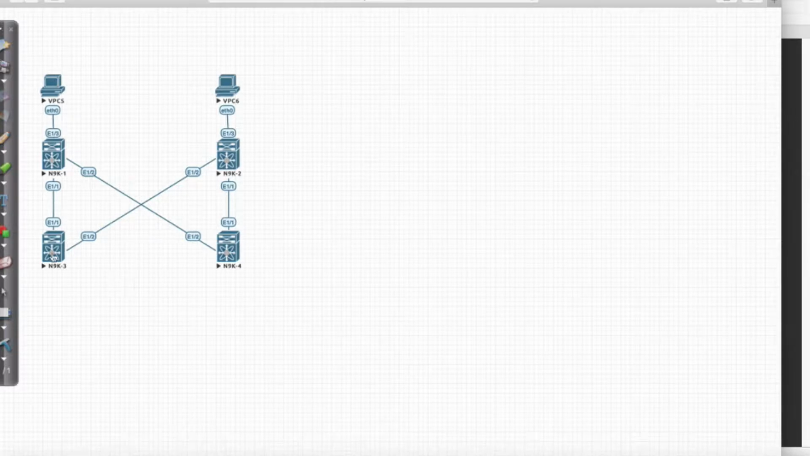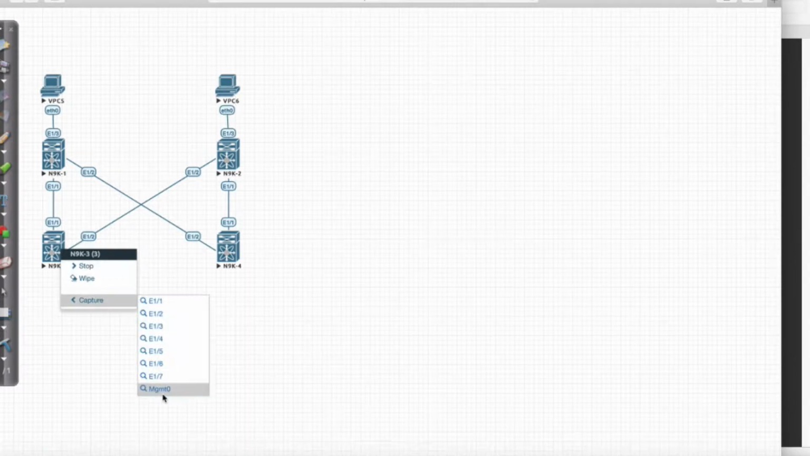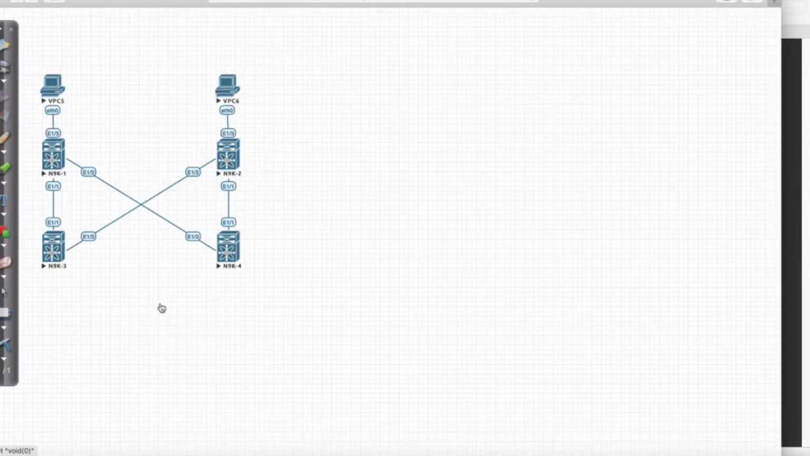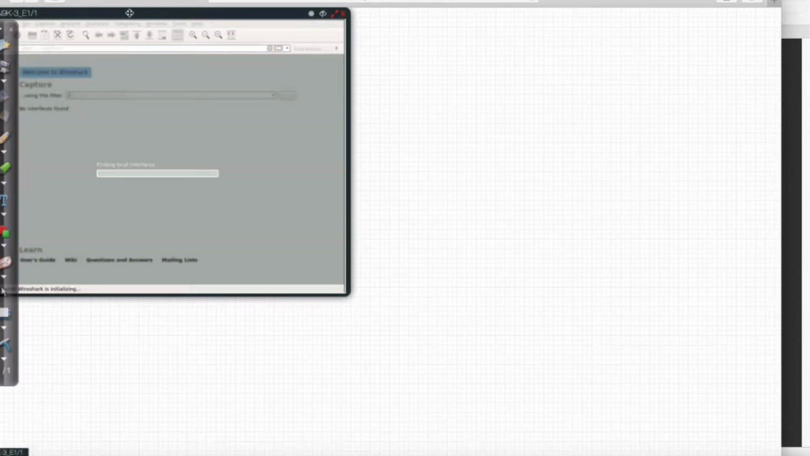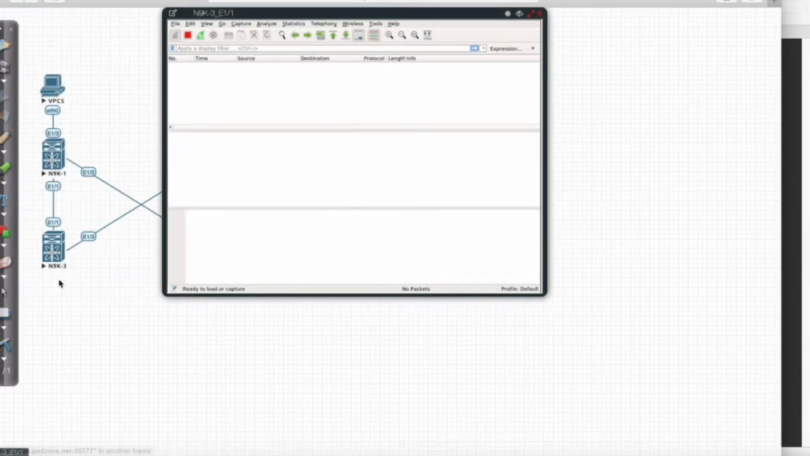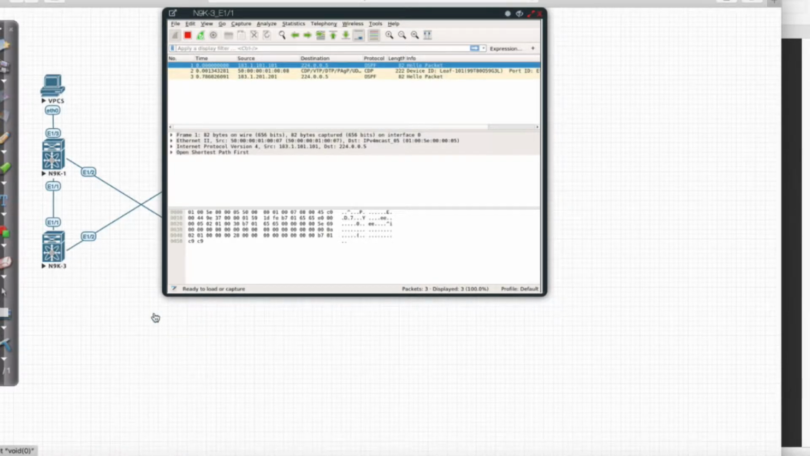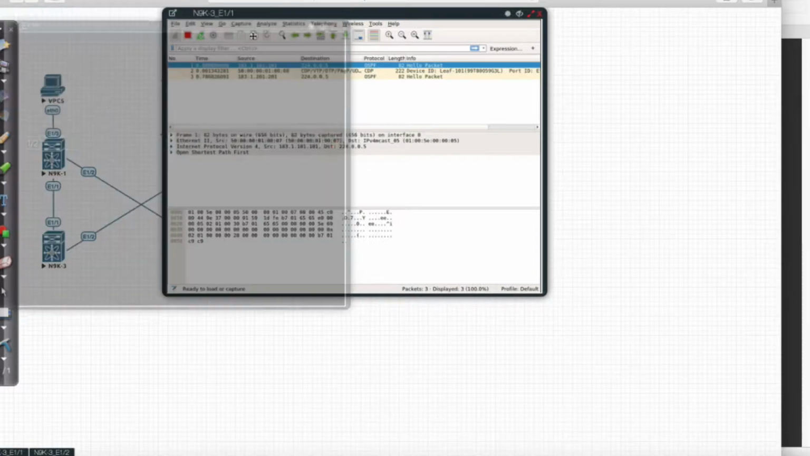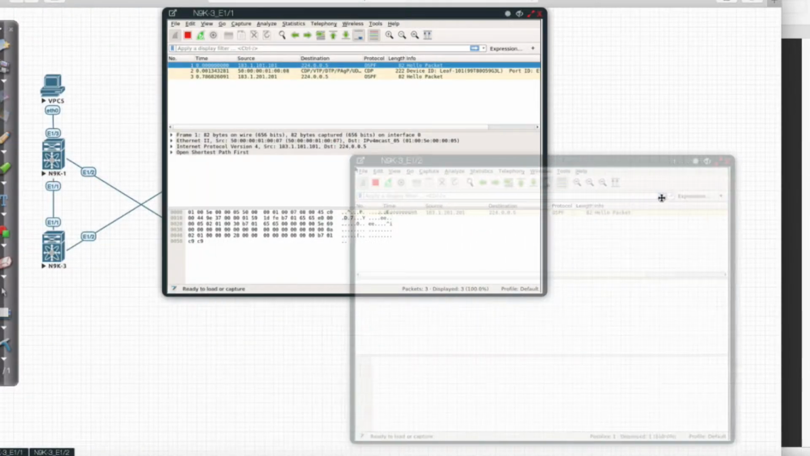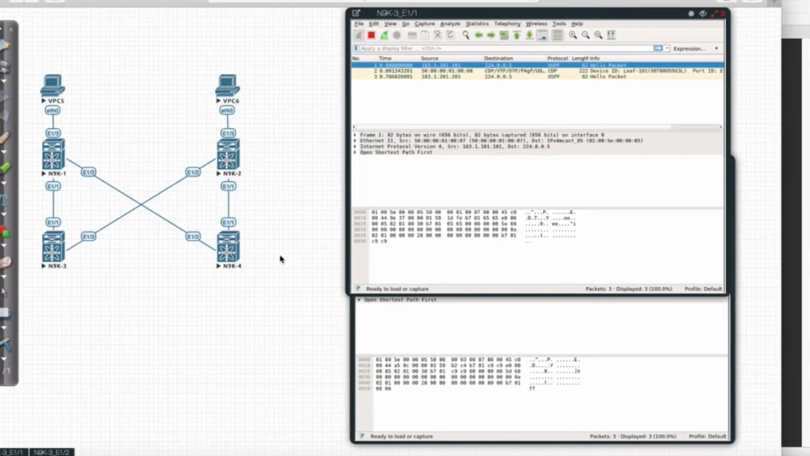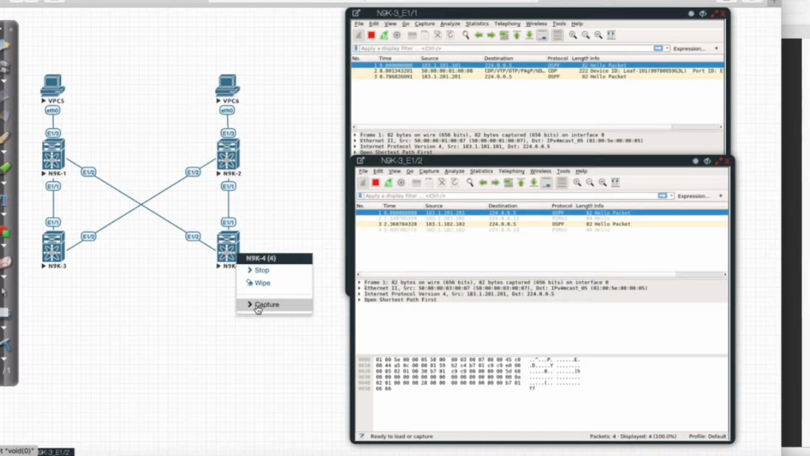Okay, just a few things by way of demonstration. What I'm going to do is go into 9K3 and do a trace on Ethernet 1.1. I'm going to go into 9K3 and do a trace on Ethernet 1.2. Drag these over. Then I'm going to go into spine 202 and do a trace on 1.1 and 1.2.